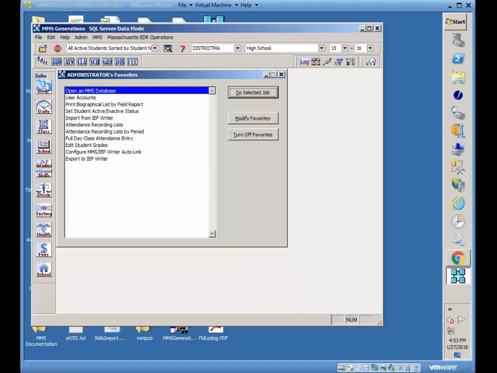Welcome to the Tech Bite on the Massachusetts Safe School Discipline Report using SIF. This report is also known as the SSDR. My name is Elaine Boyd, and in this Tech Bite, I'll be going over the data items needed to upload the SSDR using SIF 2.7.